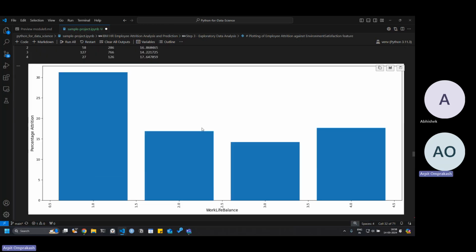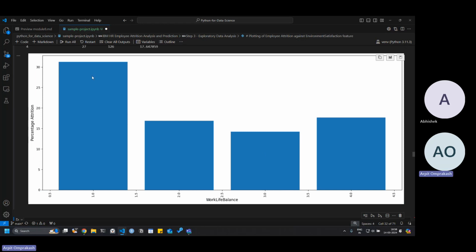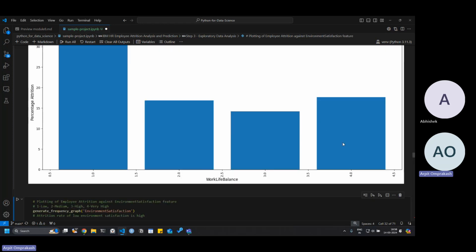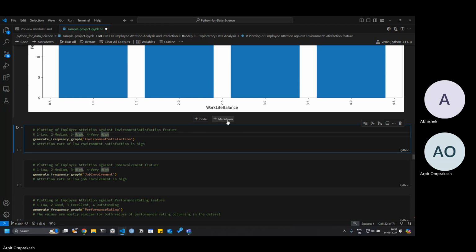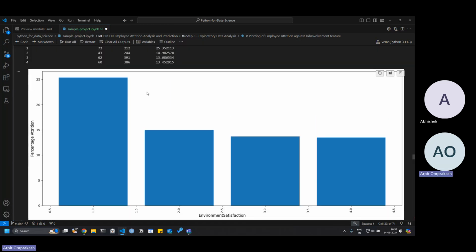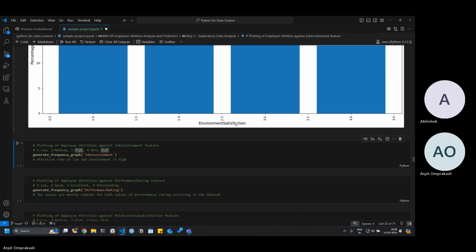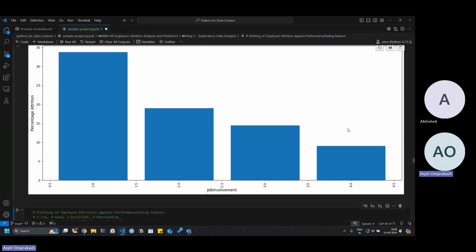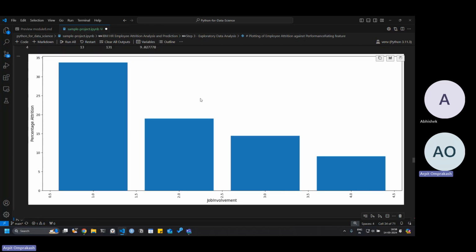Then work-life balance, 1 bad to 4 best. Okay. So again, as your work-life balance increases, you are less likely to leave. However, if people have very good work-life balance, they tend to leave the company. Okay. Then environment satisfaction, this also, as it increases, people stop leaving. Job involvement again shows a similar curve, where low job involvement means the person is more likely to leave, and high job involvement means the person might not leave easily.